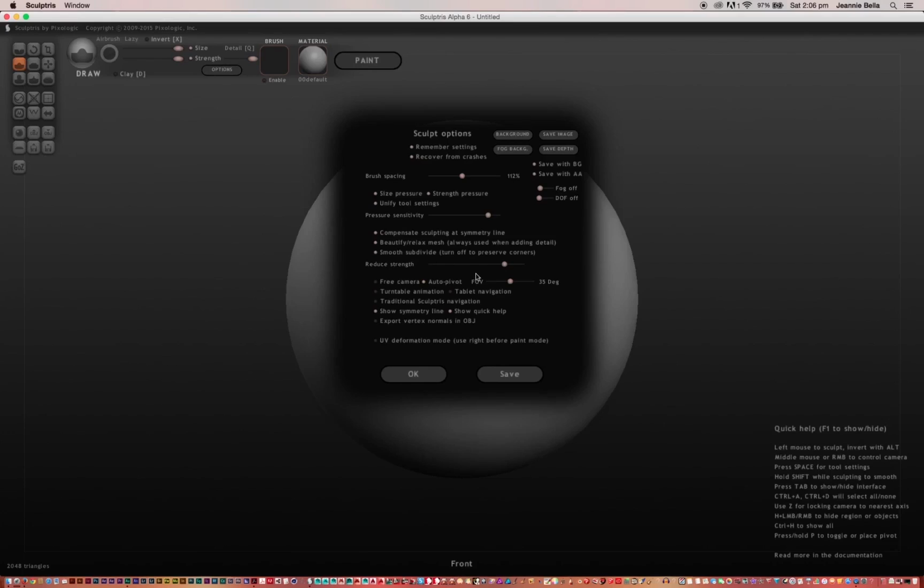So the reduce strength option down here, the slider, will determine the strength of the reduce button, so how aggressive it is in removing triangles from the mesh. It's set quite high now, which is fine for me. So it depends on what you want to do, and you can adjust that slider to suit your needs.